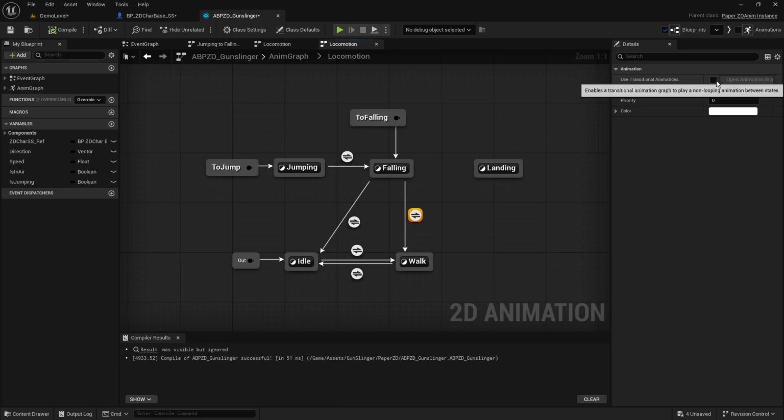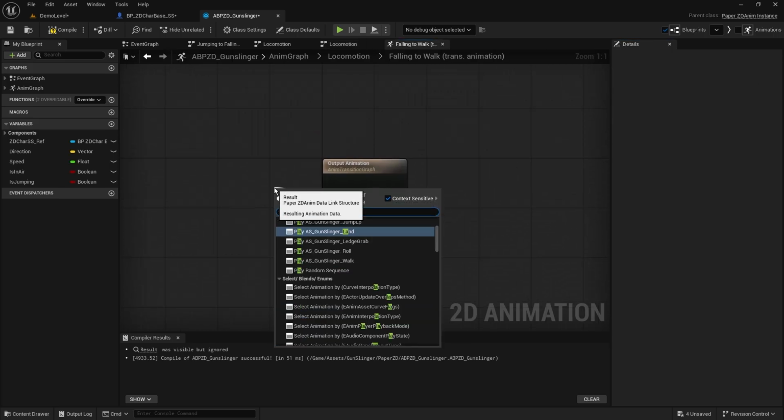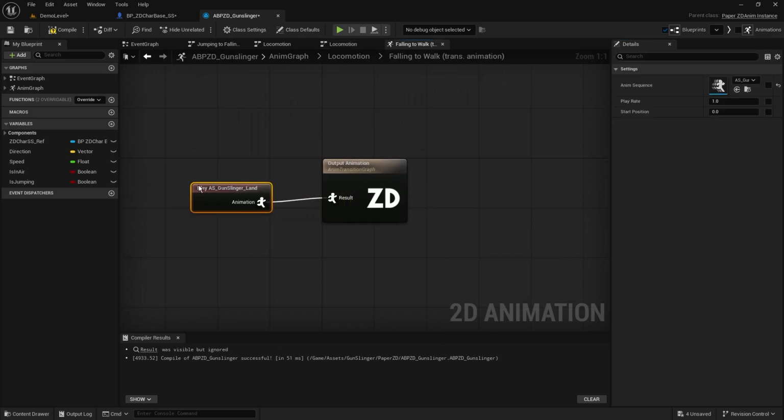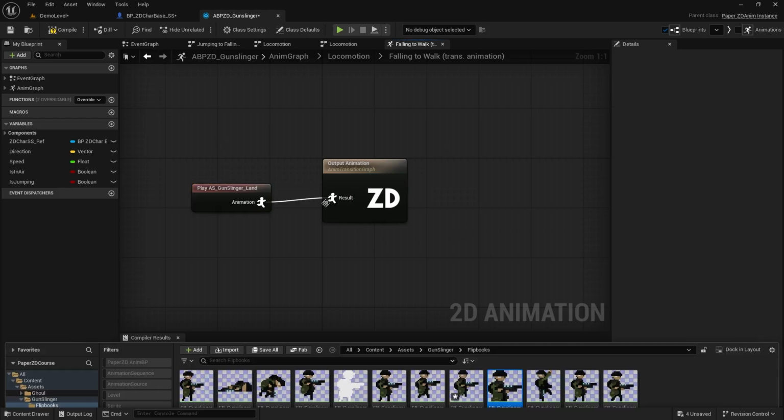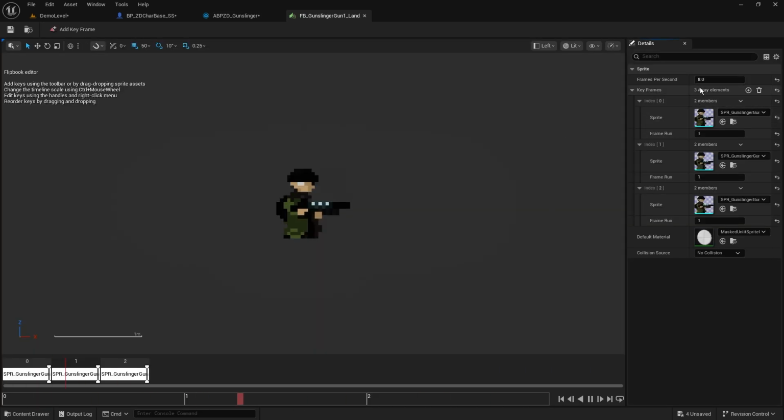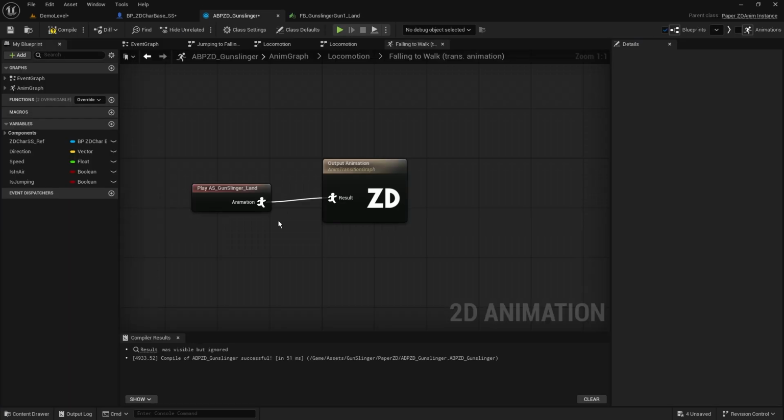So I need to tick the use transitional animations, which you can see changes the icon. I'm going to open up my animation graph and I can change this to be land. Now something you will know about my land animation if you look into it, it's 8 frames per second, 3 frames here, so it's long enough for us to be able to see it appear. It's not a single frame, it's at least got a little bit of frames and a little bit slower, so we should be able to see this playing.